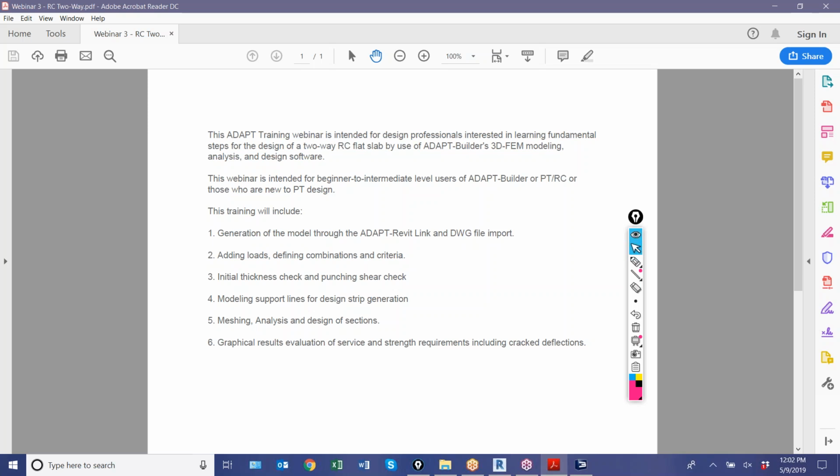We'll talk about the punching shear check, take an initial look at deflection, just the linear elastic deflection that's a result of the modeling, and determine from there if we need to increase the slab thickness, for example, for the model. And then we'll go into strip modeling.